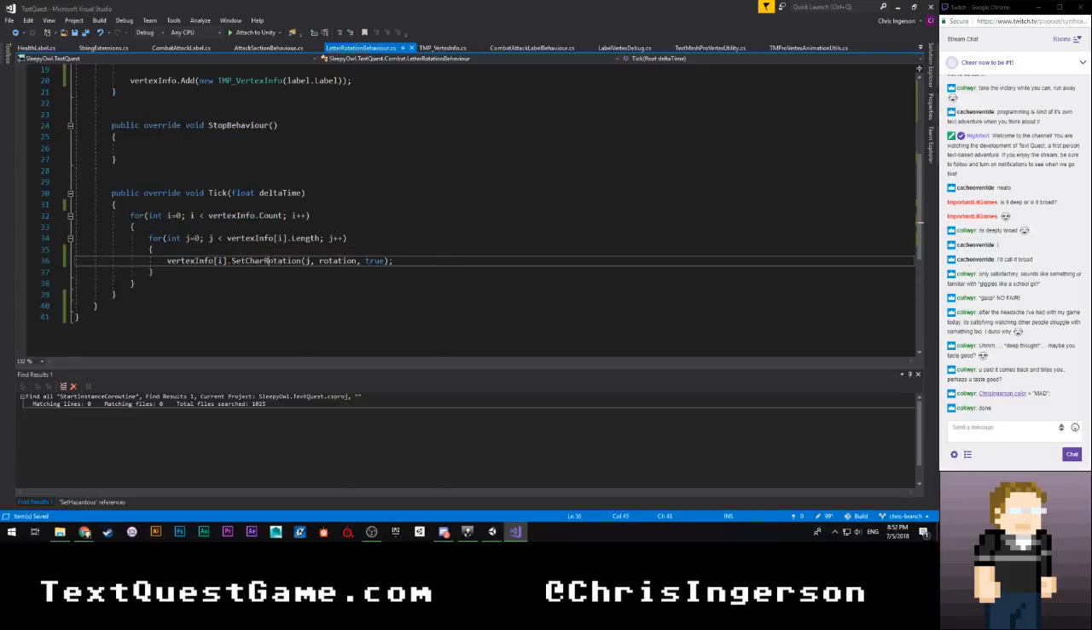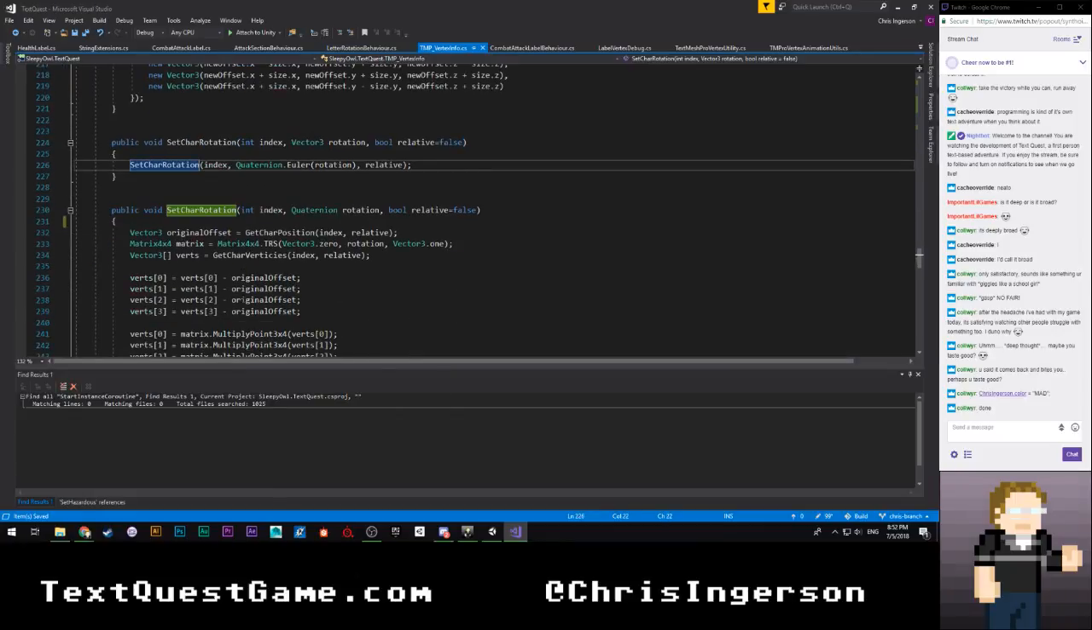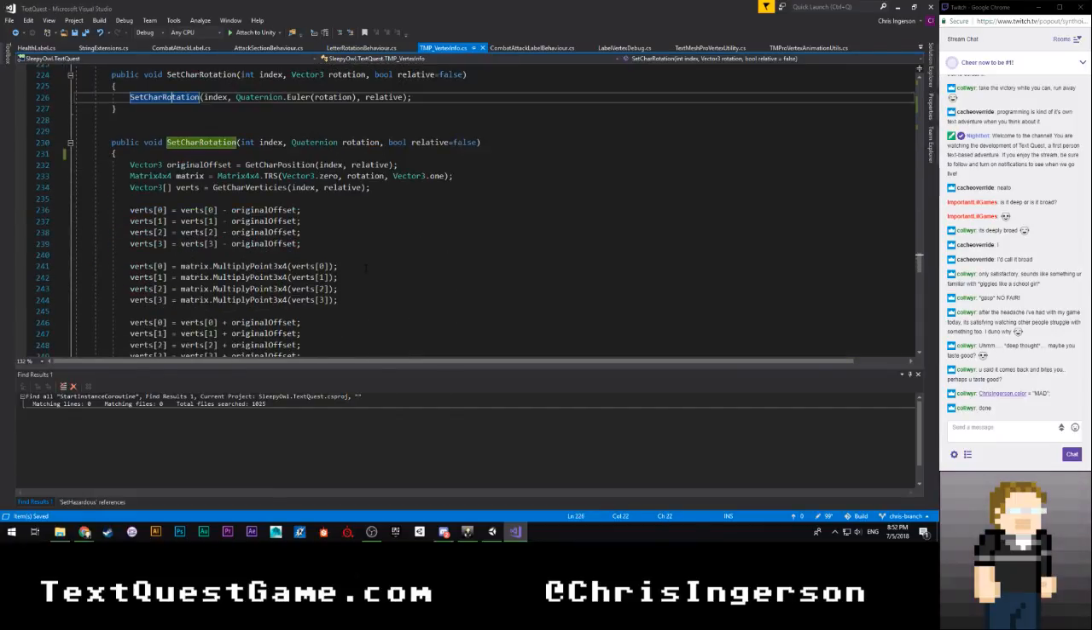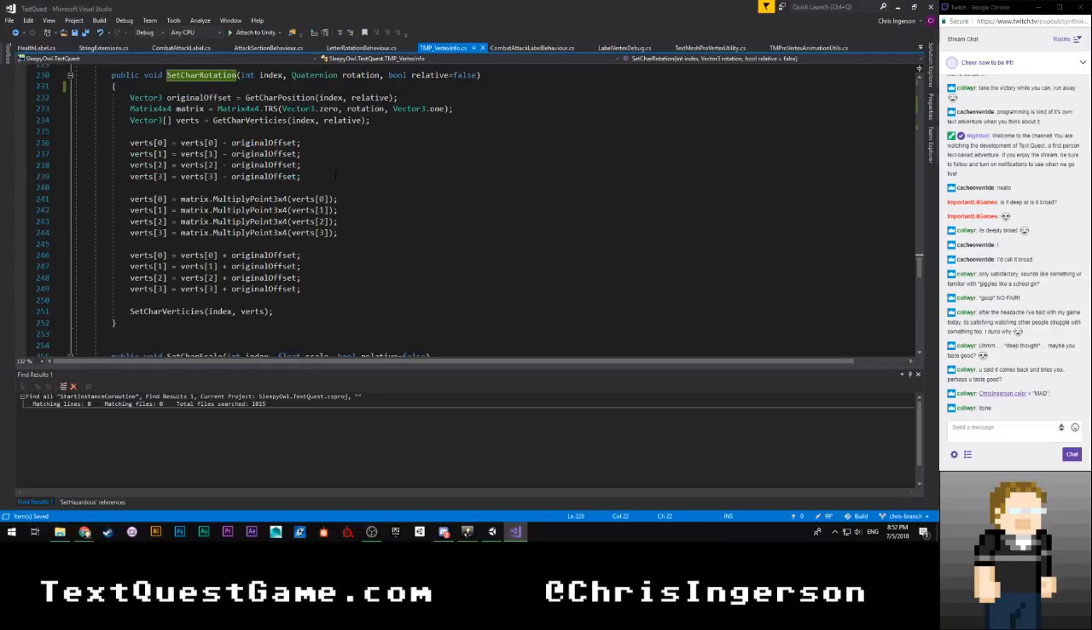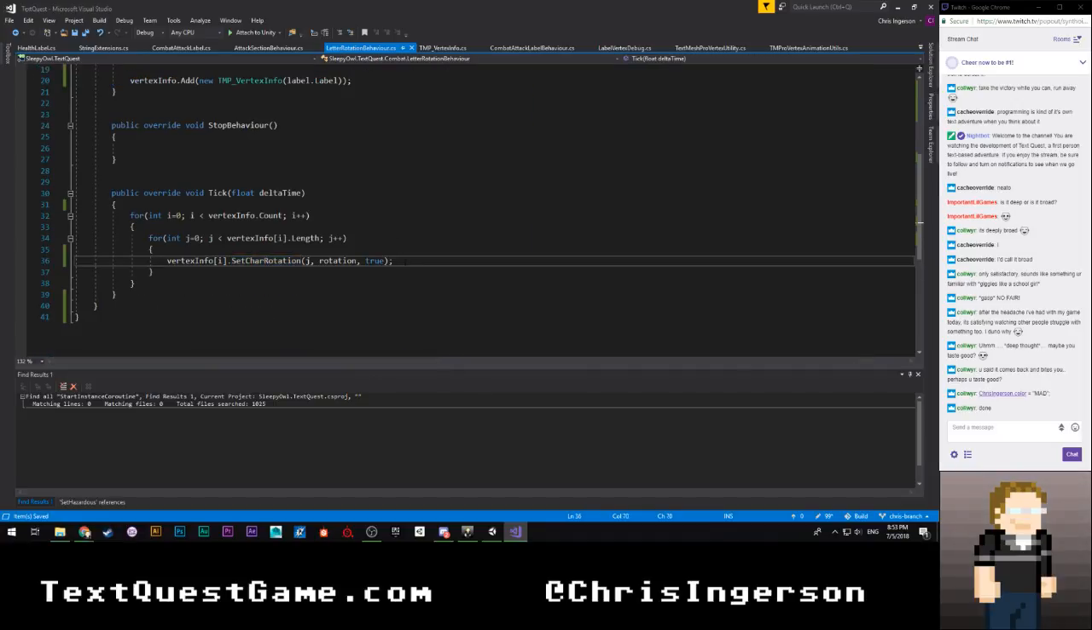Let me see here. Go to definition. We get a quaternion out of our rotation. That's all fine. And relative does get passed in. We are grabbing our relative positionings, getting our original offset, getting our char vertices, and that all should work. But it doesn't error out, which means that it is applying it. But then it makes me wonder if it's just getting reset. So I guess I'll do this.